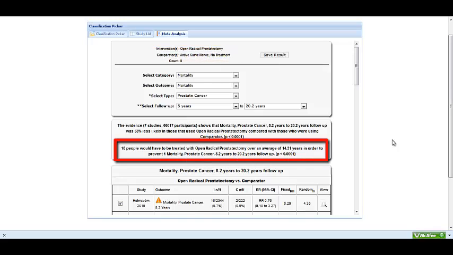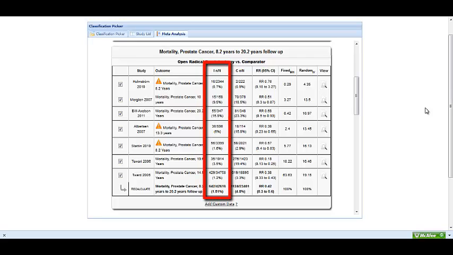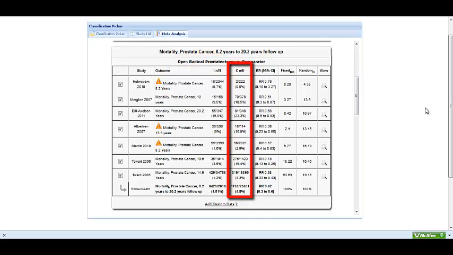A number needed to treat statement is also generated, but has limited value for patients and doctors. This statement is used by economic specialists. Below the statements are the lists of studies used to generate this evidence. This column always refers to the intervention, in this case, open radical prostatectomy. This column always refers to the comparator, in this case, active surveillance or no treatment.